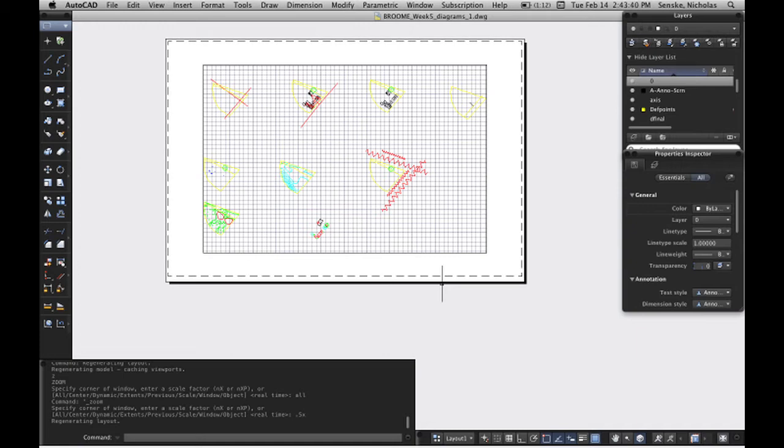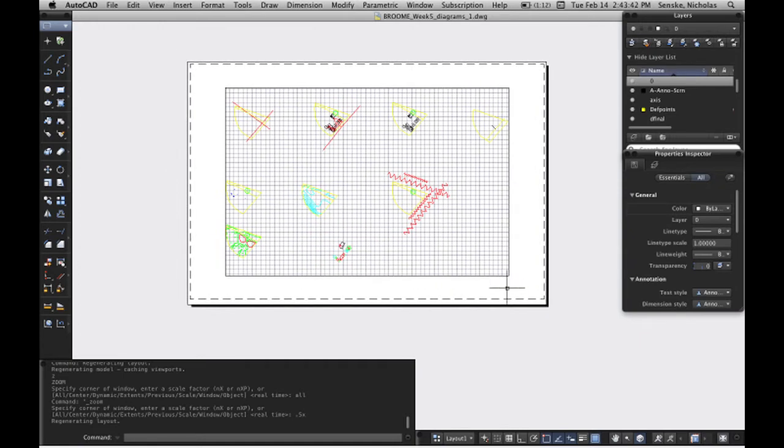So the layout view. This is paper space. It's white. It says our layout here. It doesn't say model space. This is our paper space.